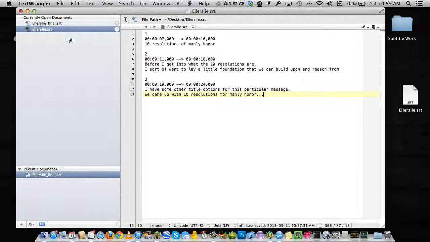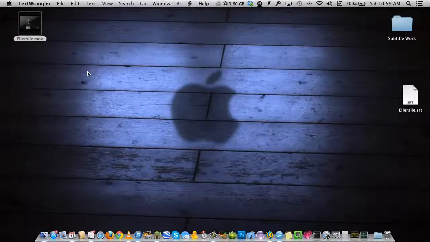So what does that actually look like? If I save that, now, because it has the same name with the .srt extension, by default, most players, like VLC, will pick it up automatically.